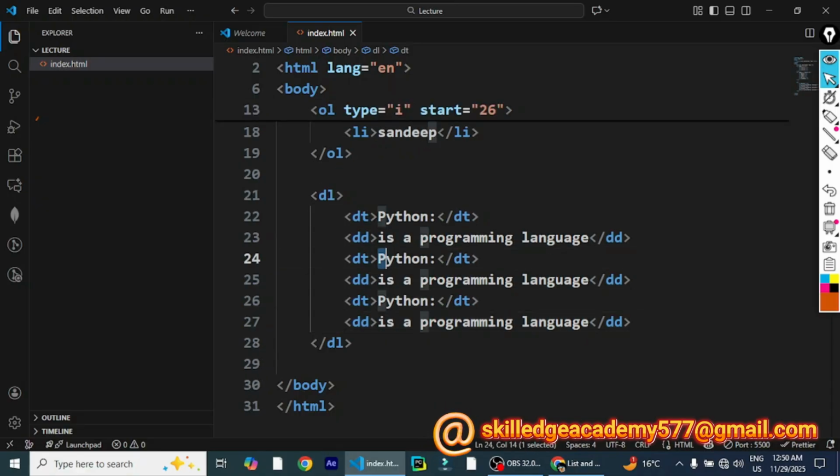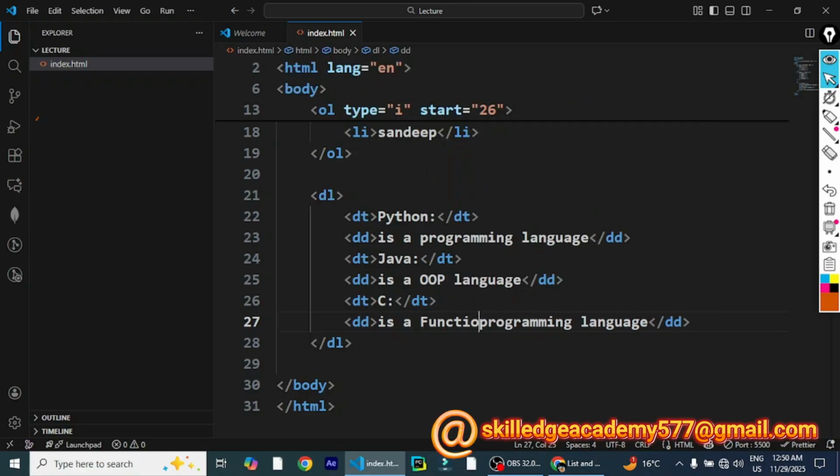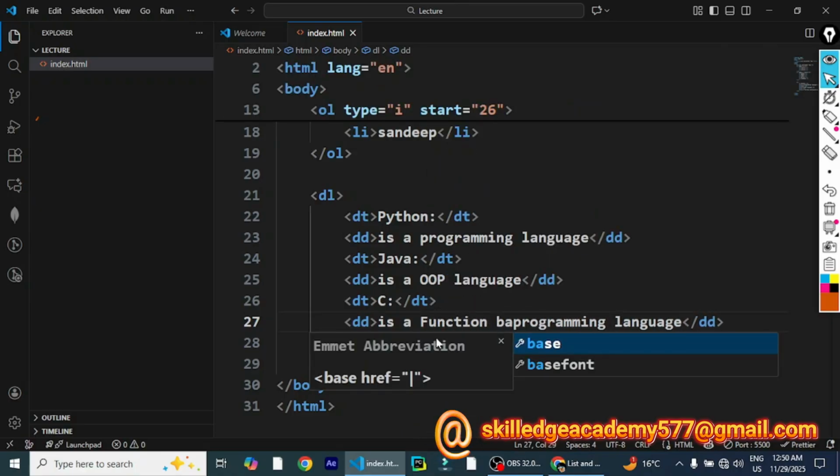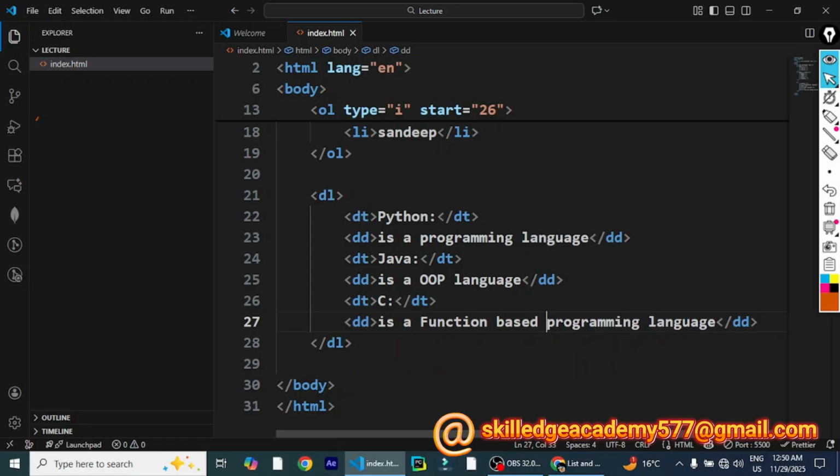Okay, now if I copy this, I can have more terms and definitions. Here after Python I can have say Java and C. In this description I can say Java is an object oriented programming language, and C is a function based or procedural programming language, whatever, a function based programming language is fine.